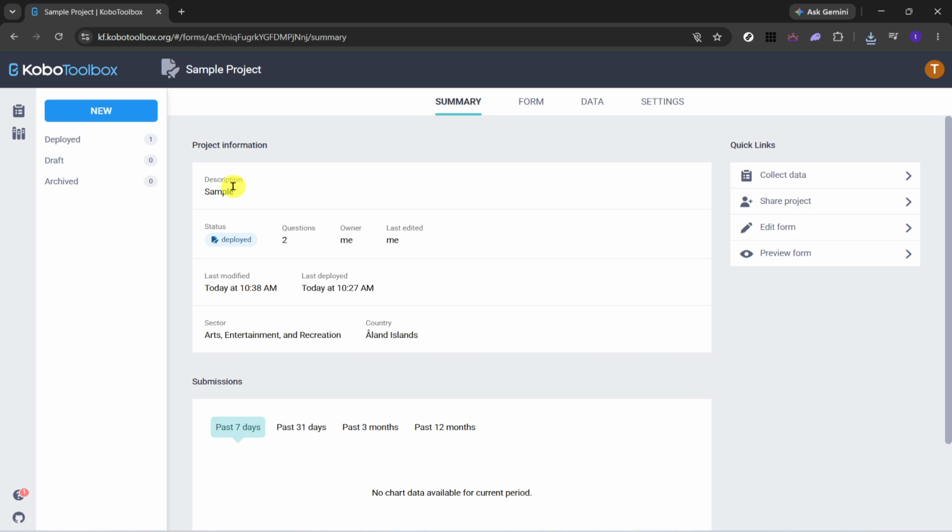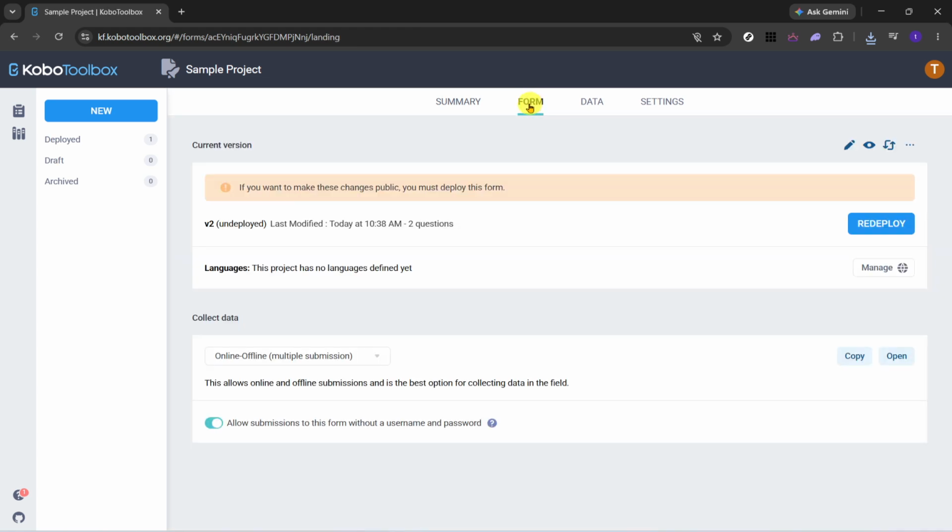After the sample project opens, move your attention to the navigation near the top of the page and click on Form. This area is where KoboToolbox lets you manage the structure and content of your questionnaire. If you are new to the platform, this section is especially important because it gives you access to the form builder and editing tools you'll need to organize questions more clearly.